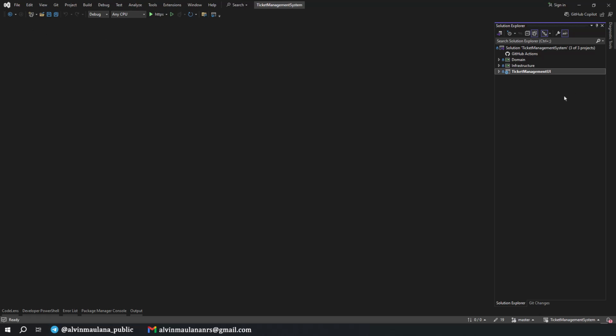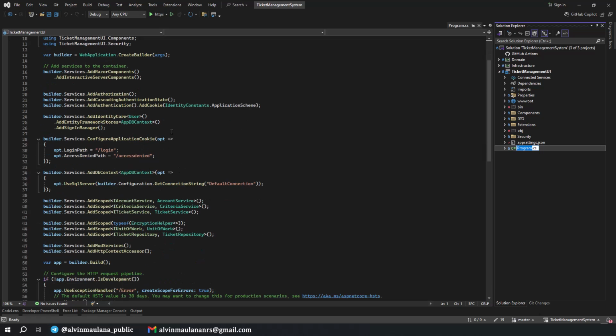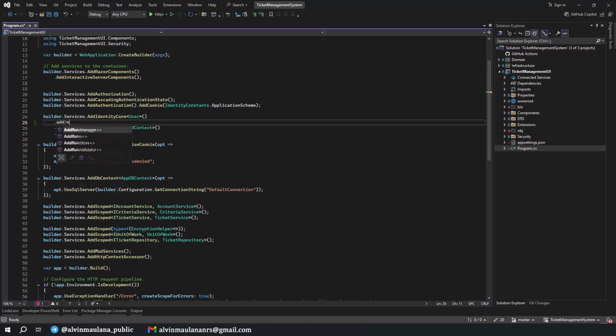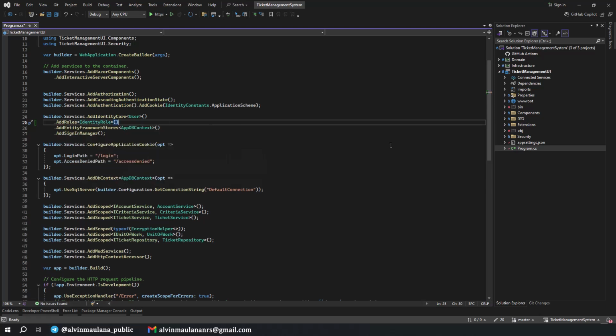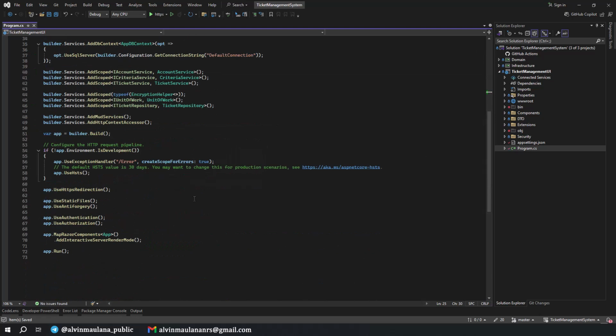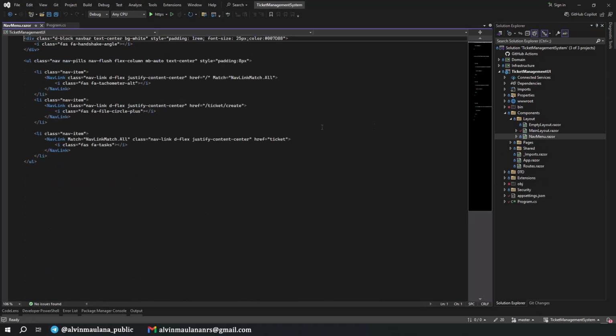I can close it all. And then first, what we need to do is go to the program. And then to include the role, we need to have add roles. Identity role. Okay, we only need this to include the role. The next thing, we will have a new navigation link in our navbar menu to access our user management.